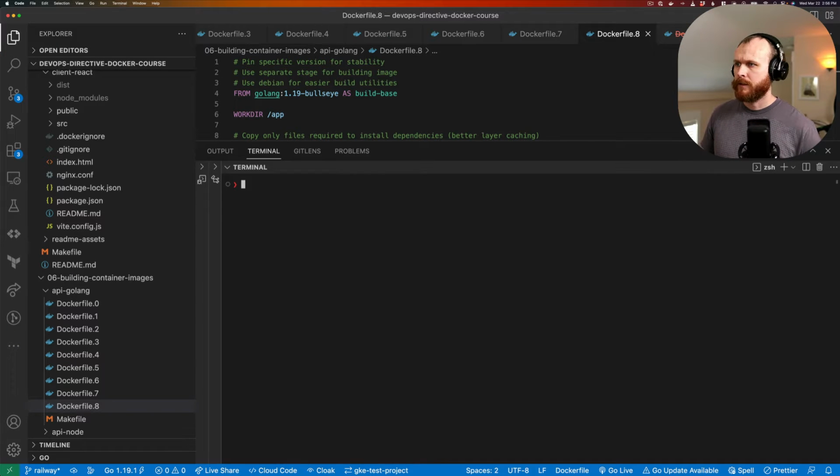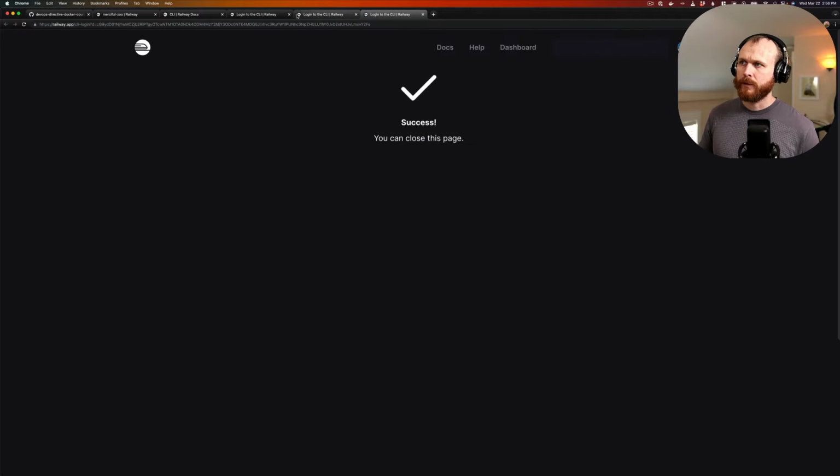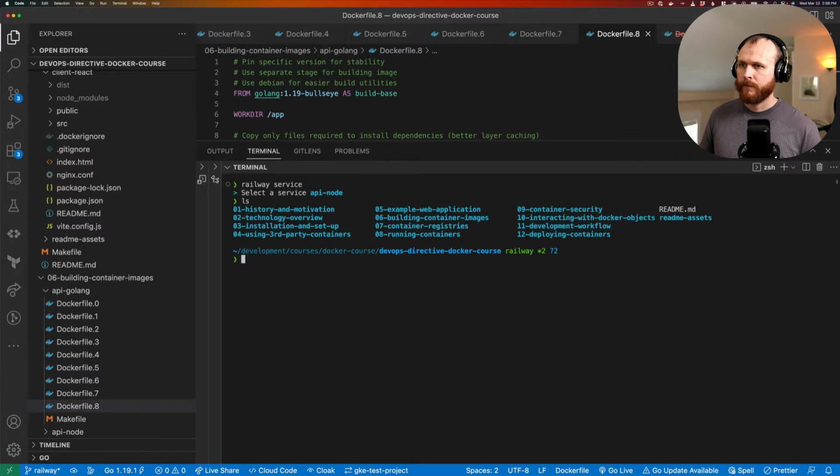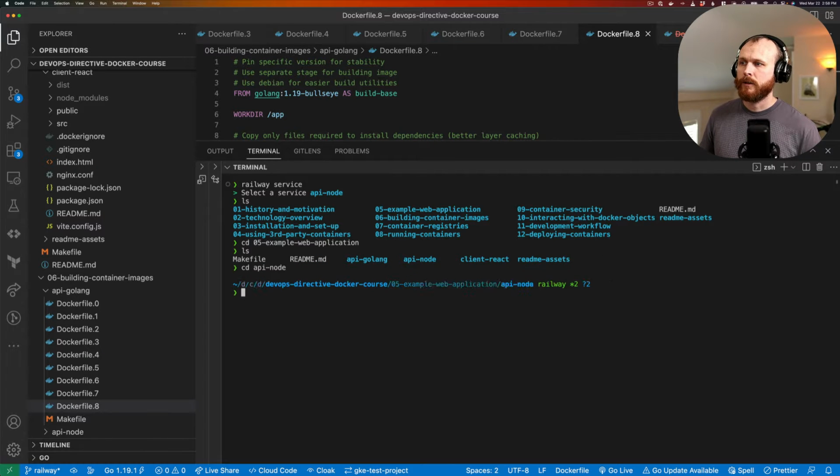The first thing that I'll do is Railway login. That'll open a browser and do an authentication flow. I'll do Railway link to connect this to the project that I have set up. I'll choose that one, production environment. And now I can do Railway service to choose which service I'm interacting with. So let's start with the node-based API. We'll navigate to where the source code is in module 5, API node.